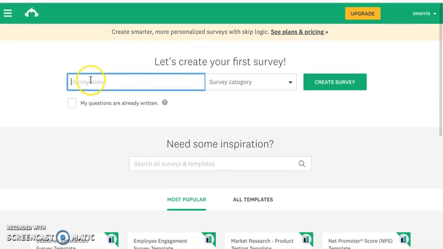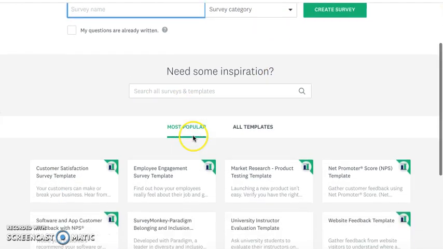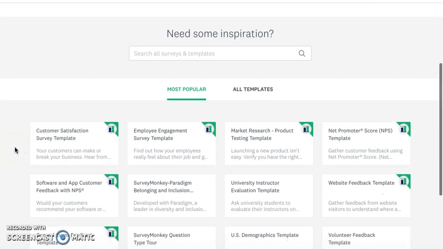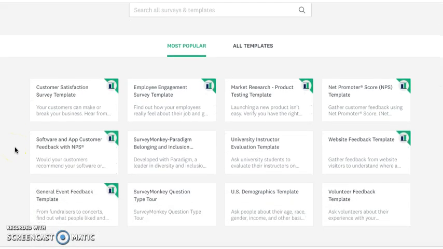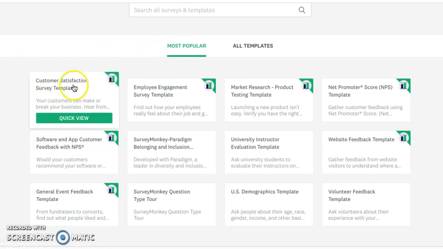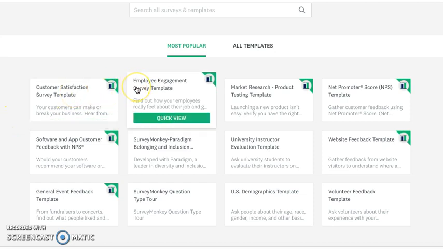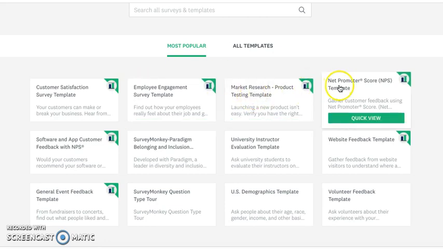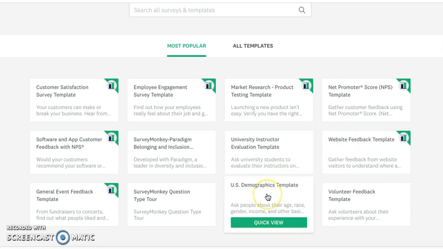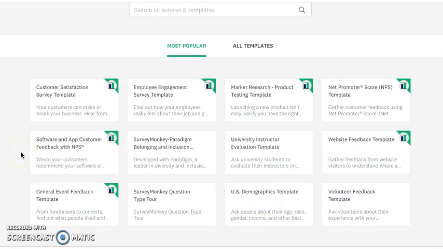So, when you're starting here, you can create a name, you can look for a category, you can search through their templates. What I'm going to recommend that you do is customize one of their templates or use one of their templates. First thing you see is most popular ones. So this is for customer satisfaction surveys, employee engagement surveys for internal, say you work in HR at a company. Here's market research, here's net promoter, here's website feedback, here's US demographics. There are all sorts of templates that already have questions written to them. And for beginners, I highly recommend just using a template that is already there.